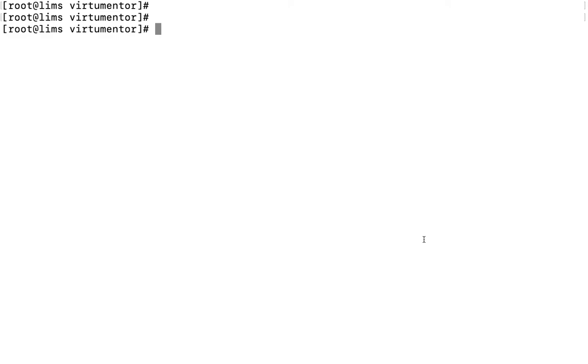In this session, we will learn the cp command. The cp command is used to copy files from one location to another location. Using the cp command, we can also copy directories. So first, we will learn how to copy files.